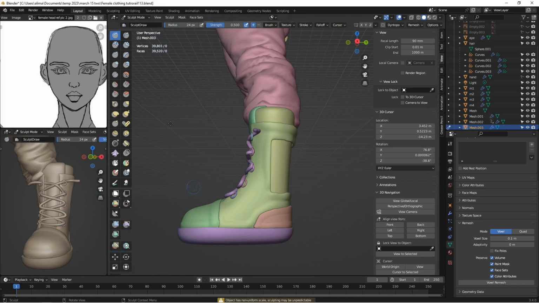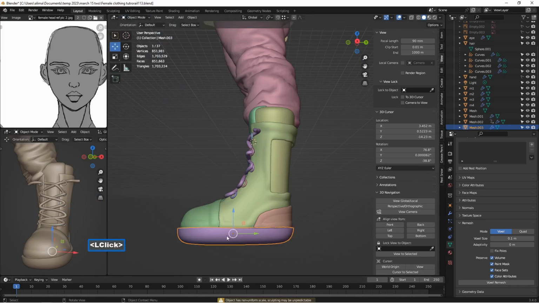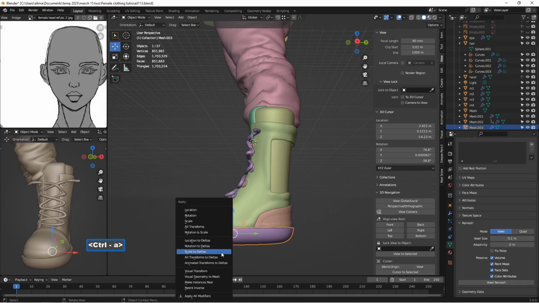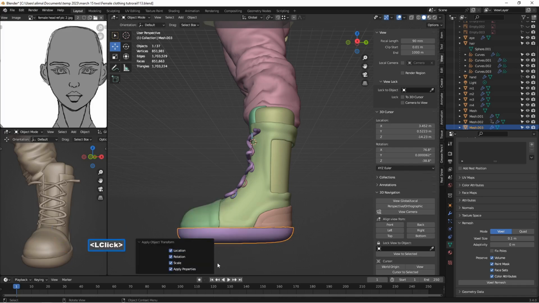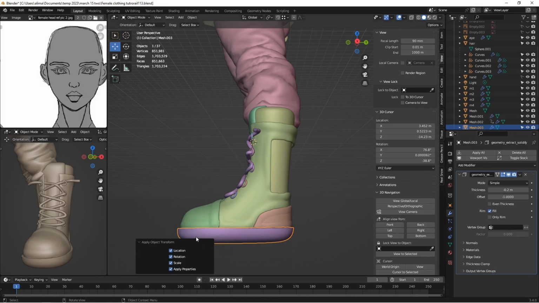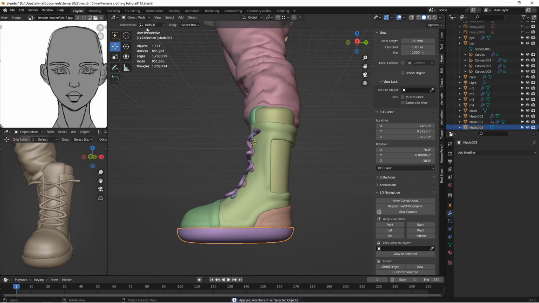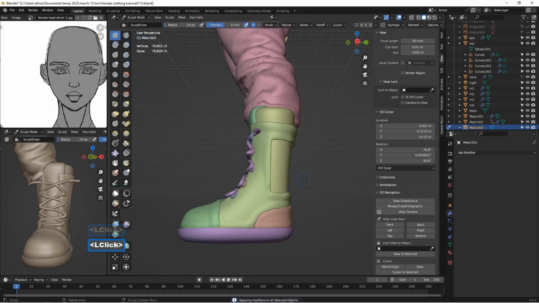Okay, I have that warning. So to get rid of the warning, I take object, hold Control, press A, and select all transforms. And then I'm going to apply that solidify modifier. I'm going to go back to sculpt mode.